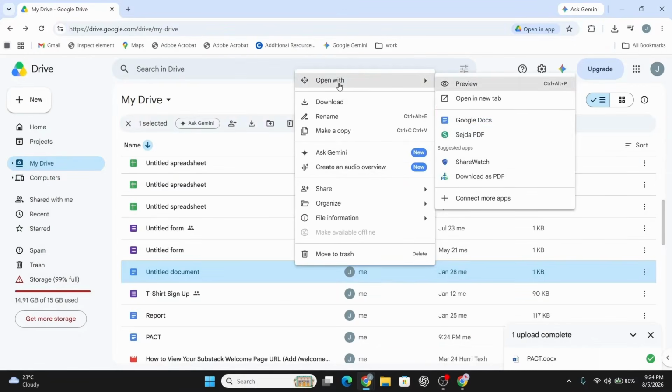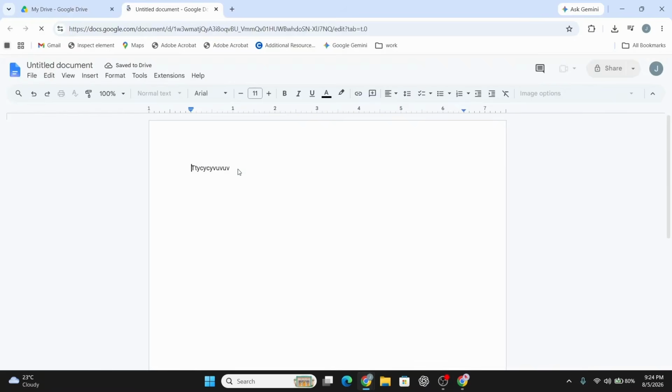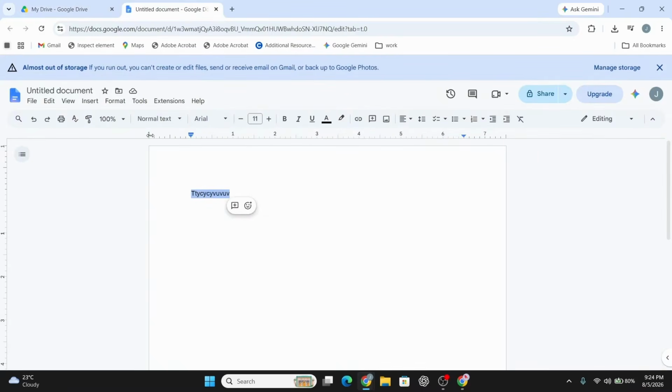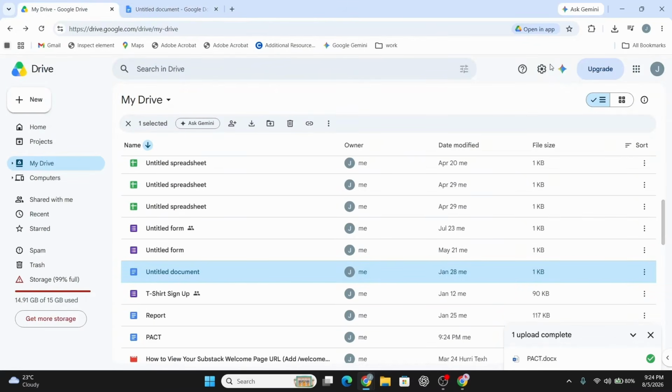Keep in mind, converting a file creates a separate Google Docs copy, so your original uploaded file stays untouched in Drive. Finally, come back to this same settings menu anytime you want to turn automatic conversion on or off.